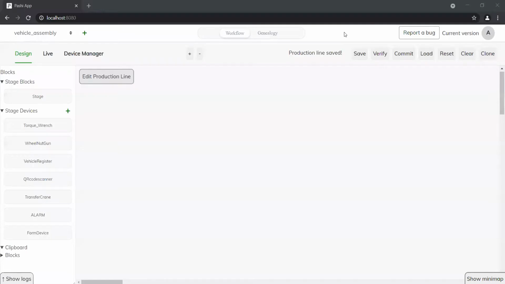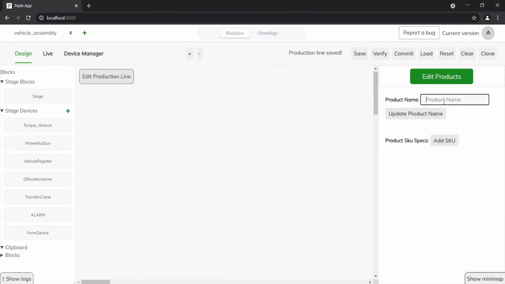Let's move on to the actual programming of the vehicle assembly line in Pashi. As you can see from the left-hand side menu, the various equipment used in this assembly line are listed under stage devices. Before we start adding devices to the stage and inserting logic, we have to add products and SKUs to the production line. We can do this by clicking on the Edit Production Line button.